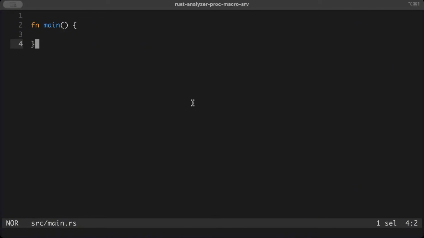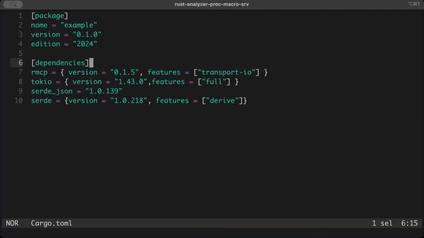Back to our code editor, and let's quickly add the few dependencies that we need. You can pause and add the dependencies. RMCP is the SDK that helps us work with the MCP protocol in Rust. Tokio is for async programming, serde_json for JSON, and serde for serialization and deserialization. So let's quickly add these dependencies.